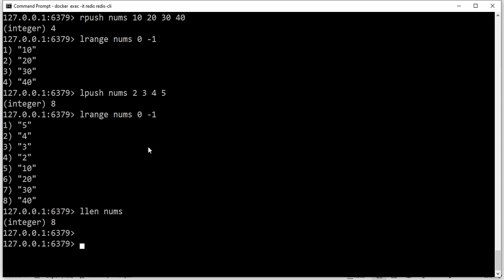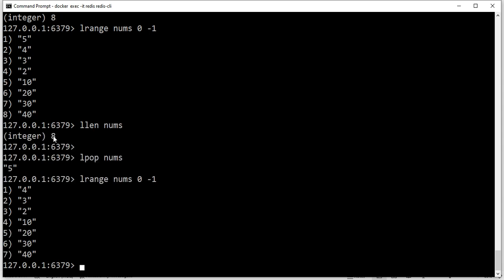Let's say we want to remove elements. You can use LPOP. It is going to remove elements from the left side of the list, from the starting point. Let's say we want to remove only a single element. You can just do LPOP nums and find out the range. You can see initially 5 was there, now 5 is no longer there. So this is going to remove a single element by default.